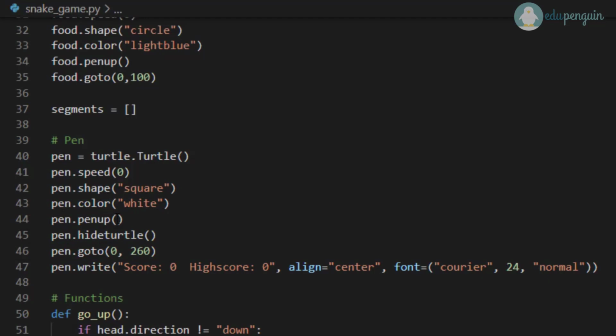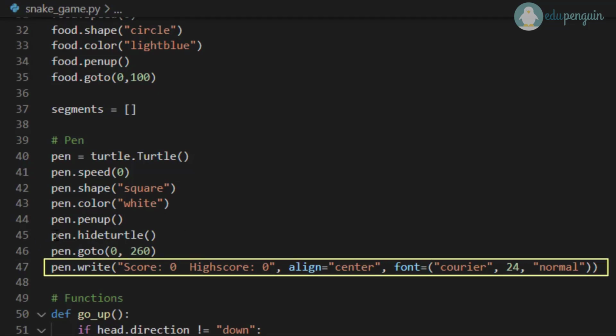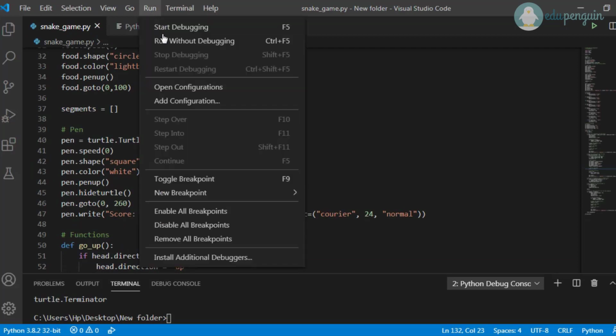And we want to write our default score and high score that will be shown on the screen. So we type in pen.write, "Score: 0  High Score: 0". When the game starts, that's the score, then align equals center, and font equals a tuple: Courier, size 24, and text style normal. Take notice of parenthesis and comma. It is extremely important for you to be accurate with small things, like parenthesis, comma, indentation, else your code won't run correctly. So let us run the code and see.